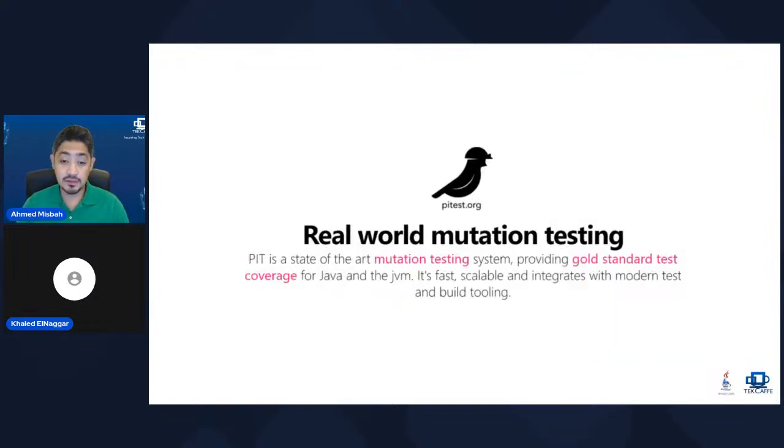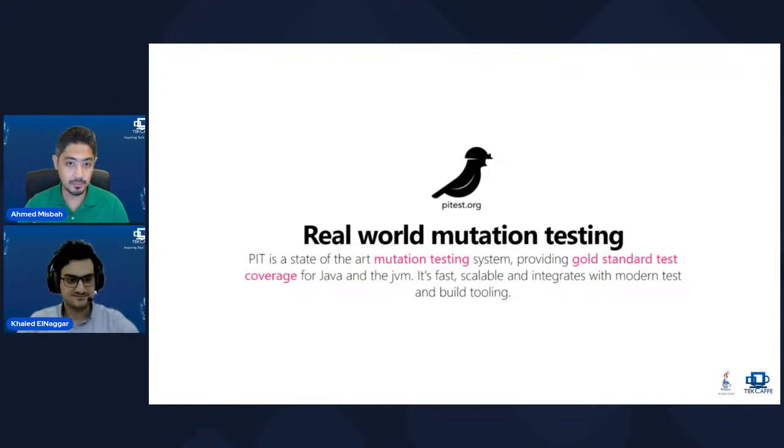So, what libraries do we recommend for mutation testing in Java? We recommend PIT, or PITest for short. It is a state-of-the-art mutation testing system providing gold standard test coverage for Java and the JVM, okay? And so we recommend this tool for you if you're going to be doing mutation testing. And we do recommend that you do mutation testing, okay?